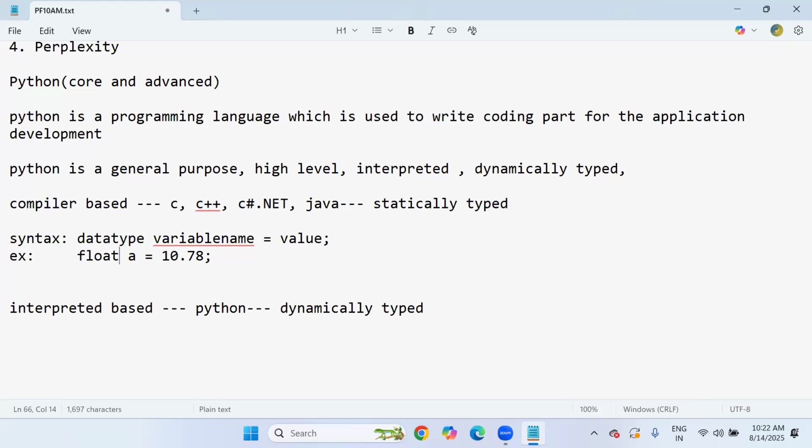But in Python, what is the advantage, you know? That's why I'm calling Python a user-friendly language. In Python, just because it is a dynamically typed language, let me show the syntax to declare a variable in Python. You need not specify any data type.